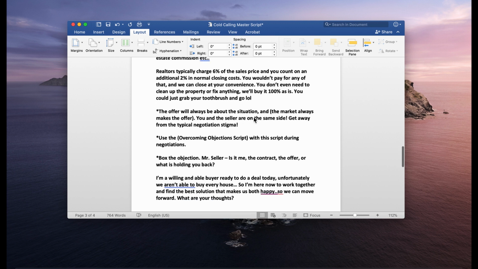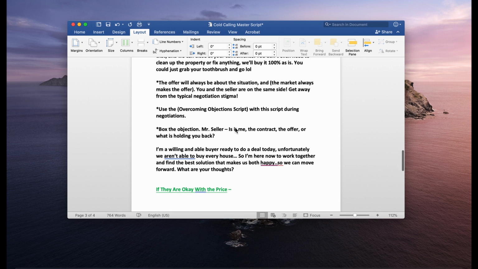The offer will always be about the situation, and the market always makes the offer. This is key. You and the seller are on the same side. Get away from that typical negotiation stigma where it's you against the seller, okay? Because that's not what you're doing here. You guys are on the same side. You're just working against the market, okay?